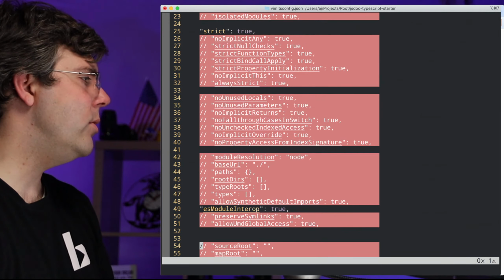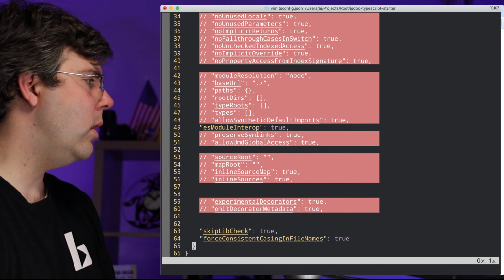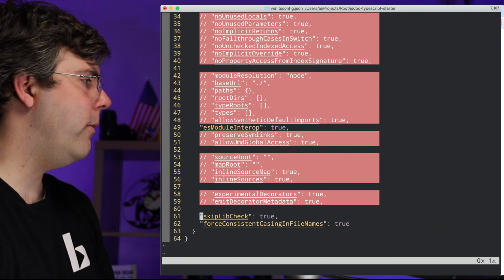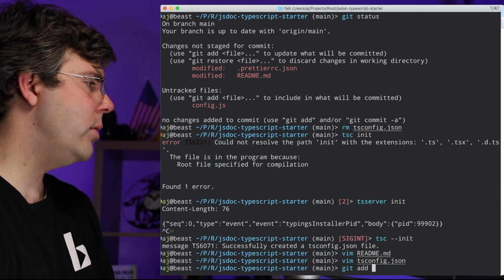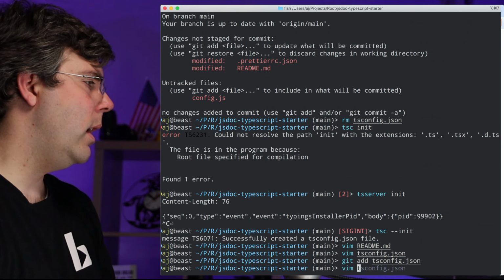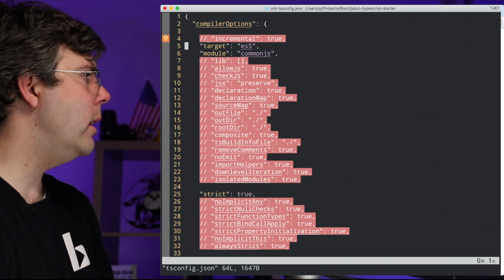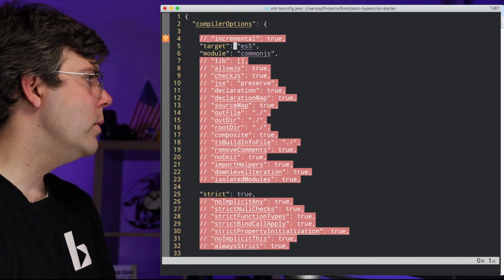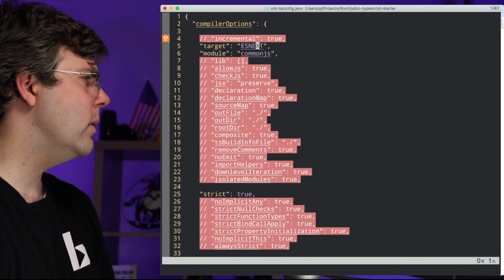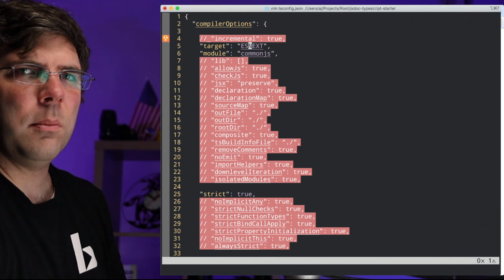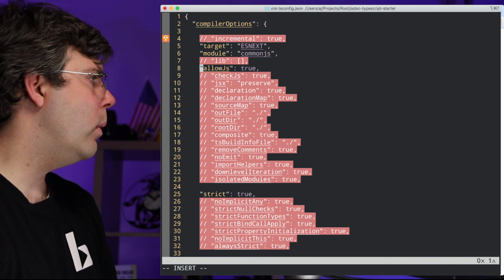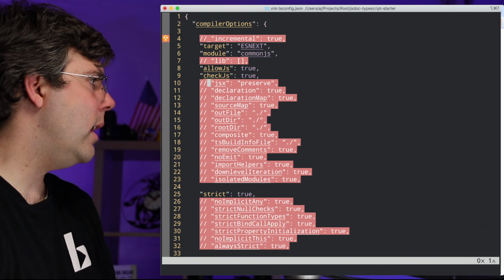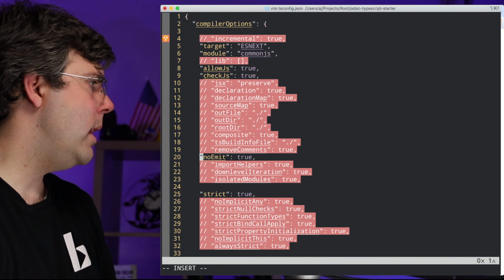And then I'm going to stage this, and then I'm going to make the changes we need to make, and I'm going to do a git diff. So let me go ahead and stage this. All right, and then I'm going to go in here and see what we need to change. So target, let's make that ESNext, which apparently doesn't matter how you case it, but they case it that way in the documentation, so whatever. We want allowJs, checkJs, noEmit.